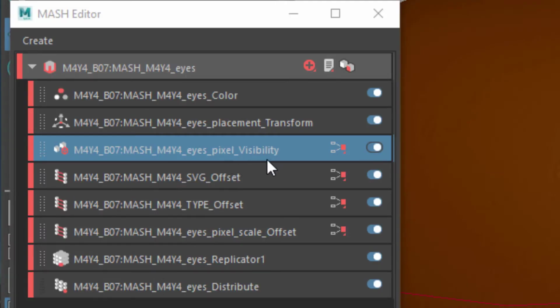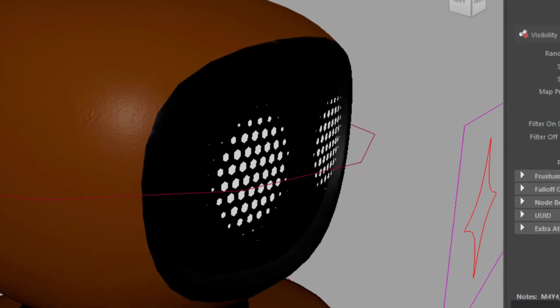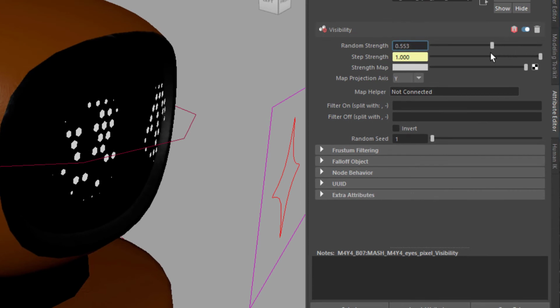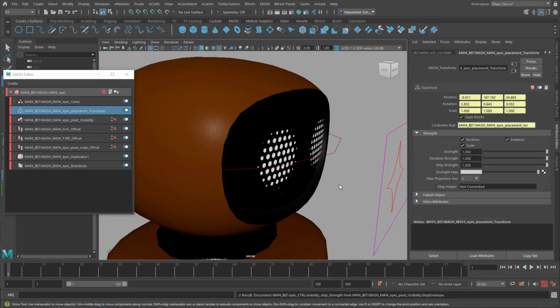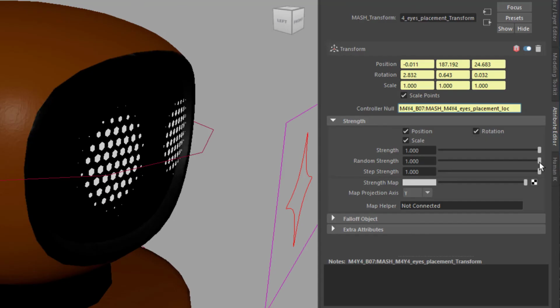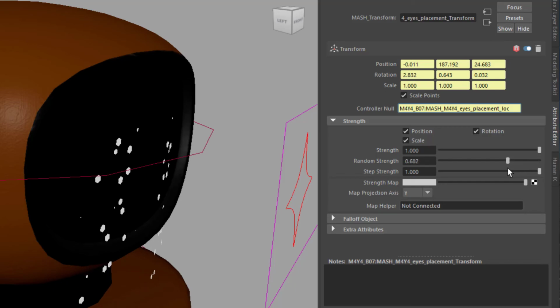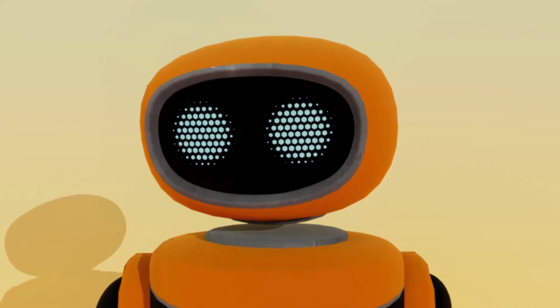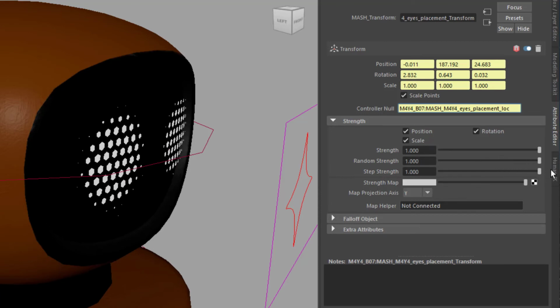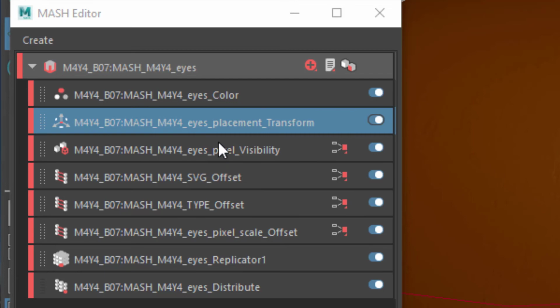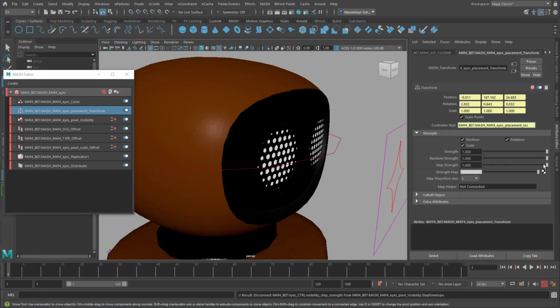There's a node which is called eyes pixel visibility. Let us break the connection and reduce that. So this is a different effect from this one, and this might be interesting for an animation as well. A placement transform. And this is the effect which I show you in a rendered animation. It's very nice, so that's sort of tears. You find them in the eyes placement transform node under random strength.